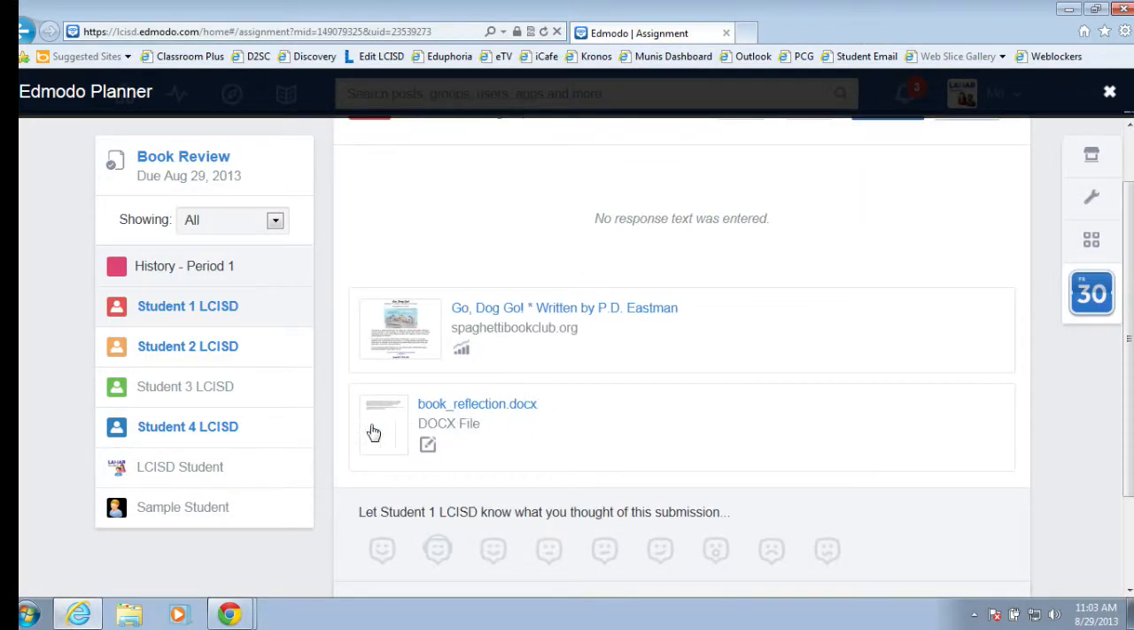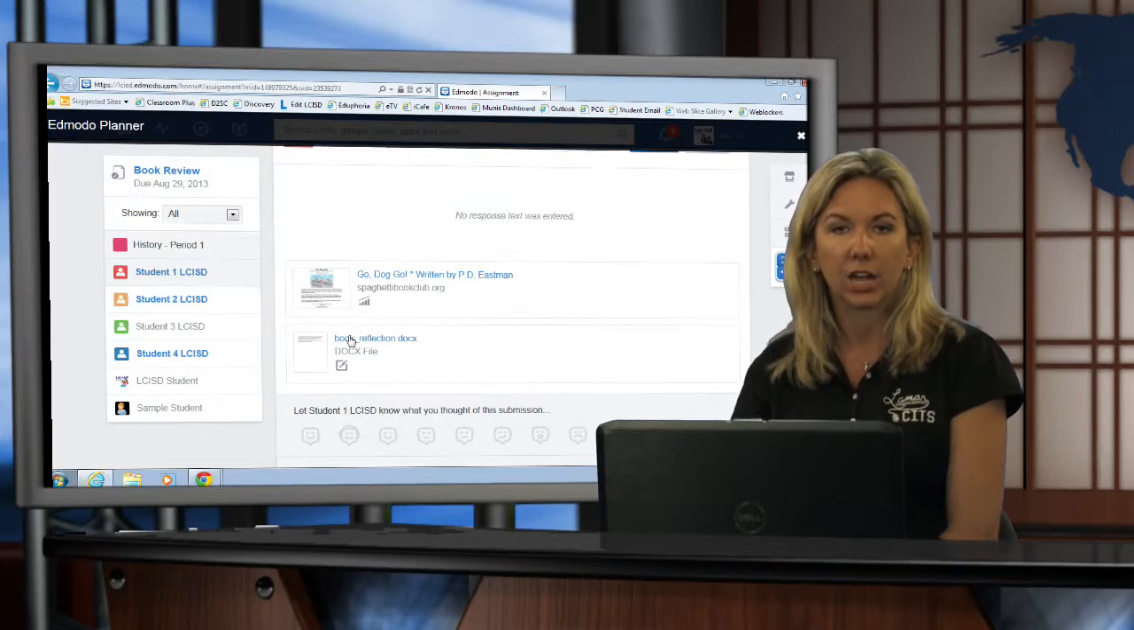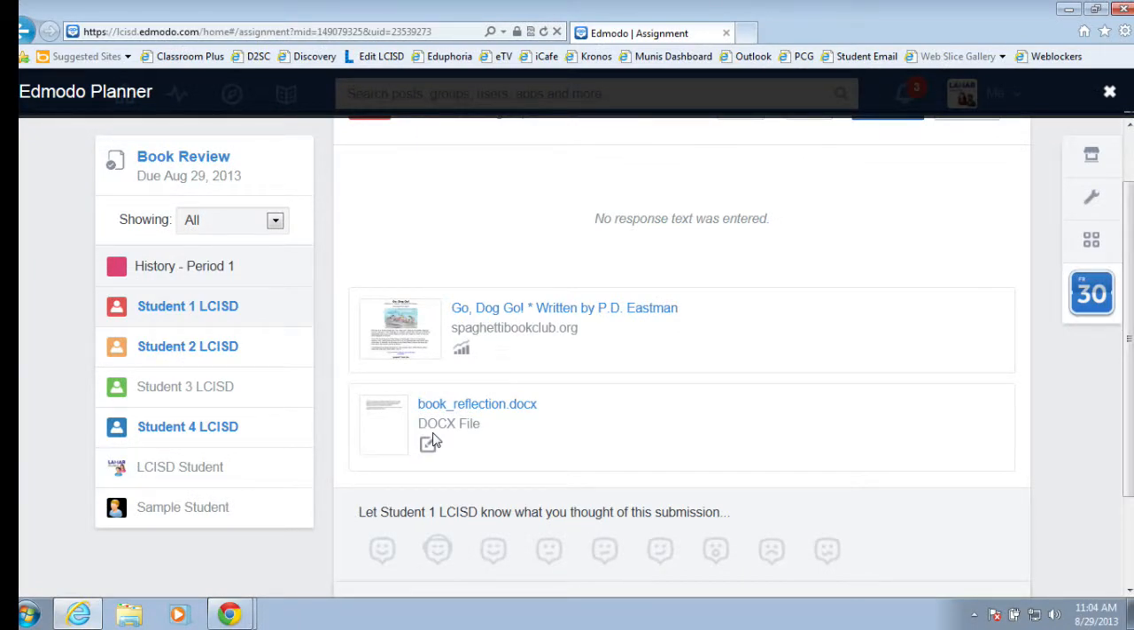And now I'm ready to take a look at the book reflection that they wrote, and they created this file in Microsoft Word. You can open the assignment up in Microsoft Word if you want, just by clicking on the name of the document, but more often than not, you're going to want to add a few comments on top of it, and the great way to do that is to annotate over the student's assignment. So if I come down here to my little annotate button, I'm going to click on it.